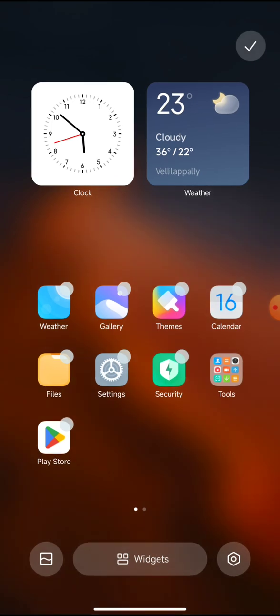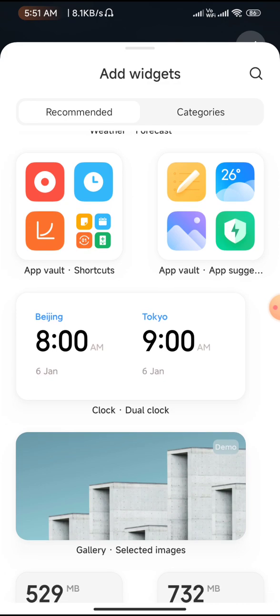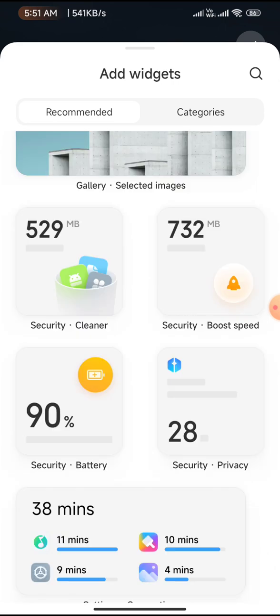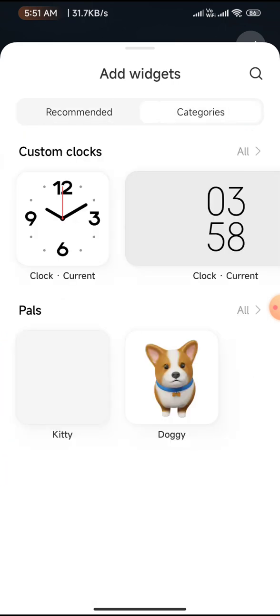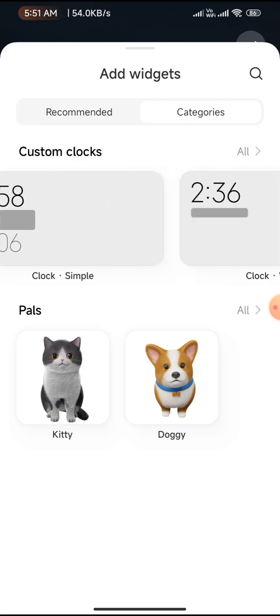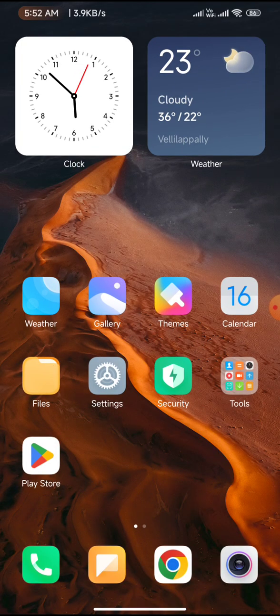And coming back to the widgets part, you also get quite a lot of widgets. As you can see over here, all the new widgets are present. If you want to see them category-wise, you can definitely do that. So this is really great. And as you can see on the home screen itself, I chose the iOS style clock and weather widget. So somehow it resembles the iOS style.